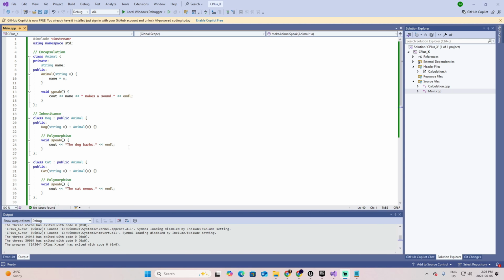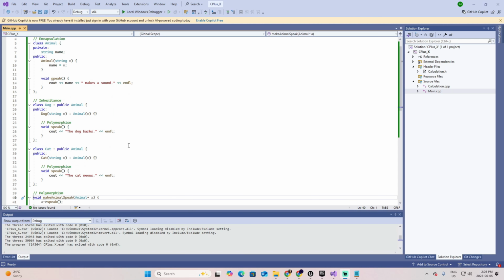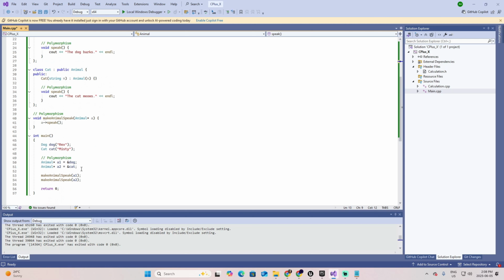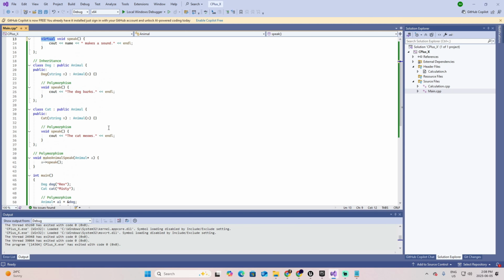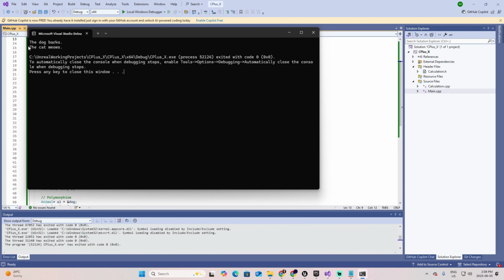Now, what happens if we want to call this speak method, but as it is defined on the child class? Well, to do that, we're just going to add in the parent class, before the void for the speak, the word virtual, just virtual. And that will let the compiler know that if there is a speak method defined for a child of this class, in this case dog or cat, then it is going to execute the one corresponding to that child. Let's run. Now you have the dog barks and the cat meows.